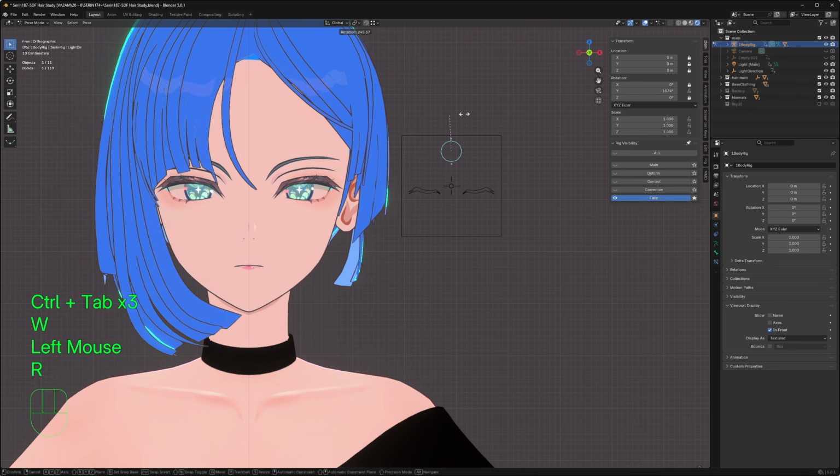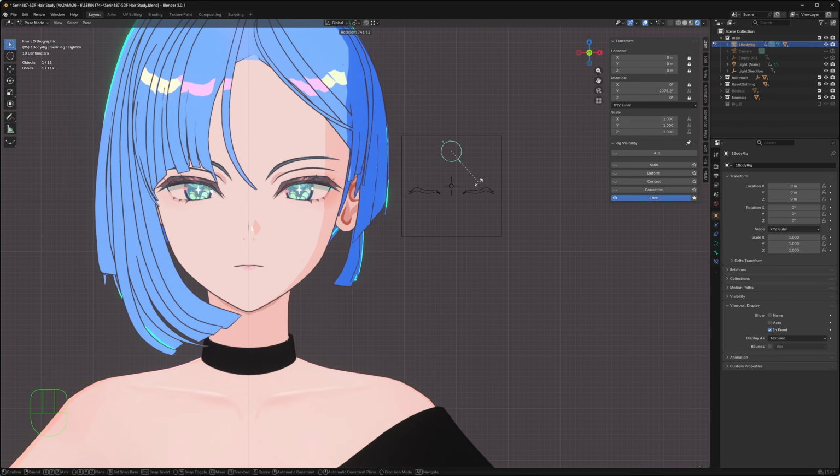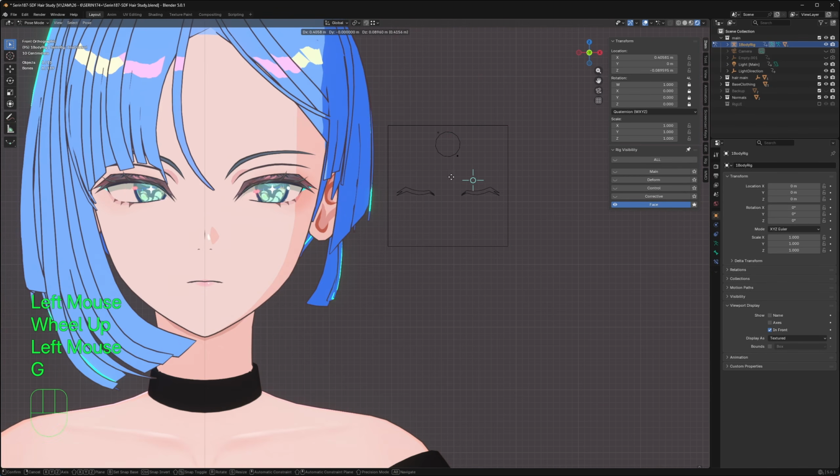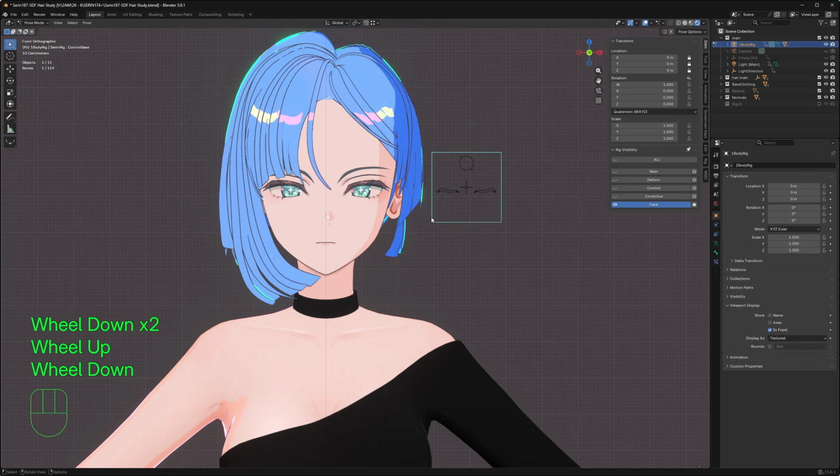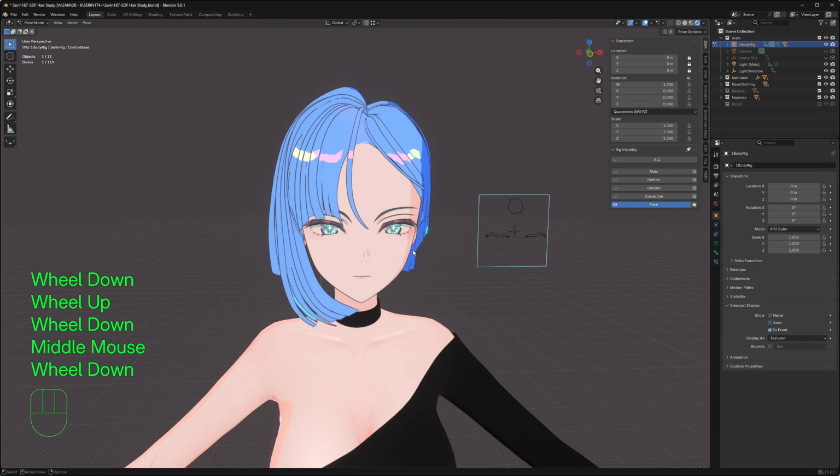As well as this little rig console that we've got going on the side, where you can control all of the face controls. That'll be coming up very soon too, but let's not get too ahead of ourselves.